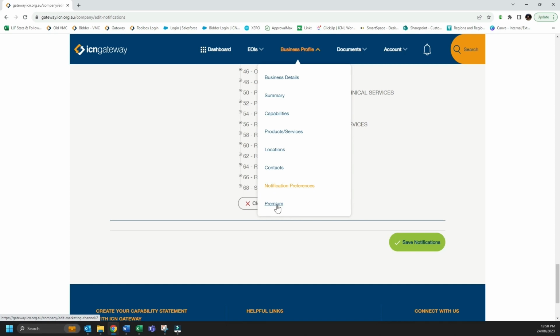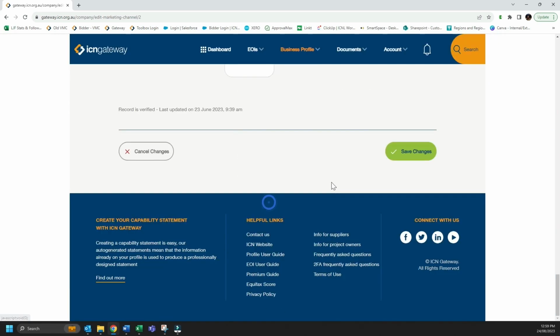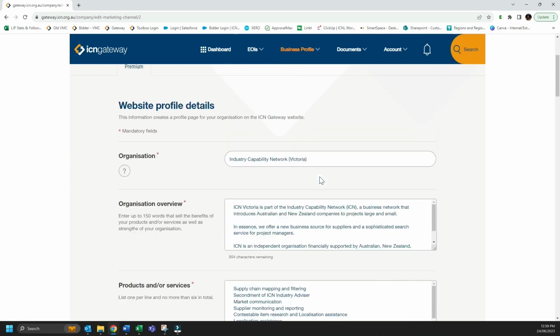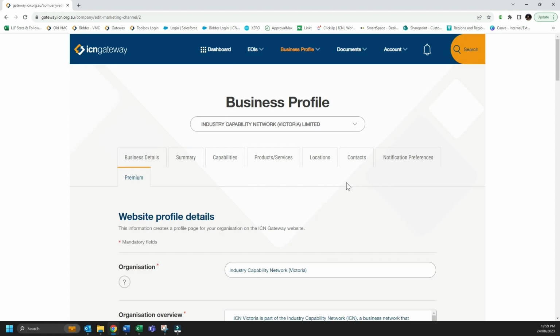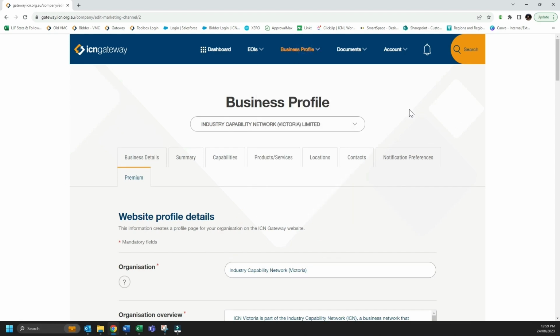The last tab here is for premium subscribers only. So I'll just click into it just to show you an example. So premium subscribers have the ability to show how their profile is displayed. Everyone else will just fill out their profile and it will look the way everyone else's profile does on Gateway. Depending on your subscription level, a few more things will appear the higher up you are.